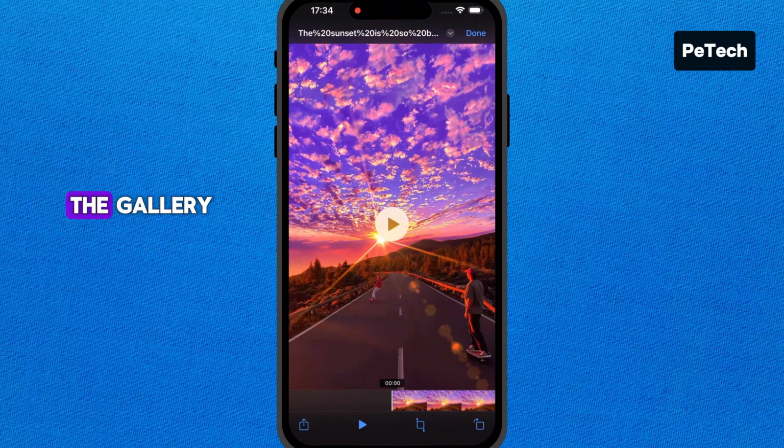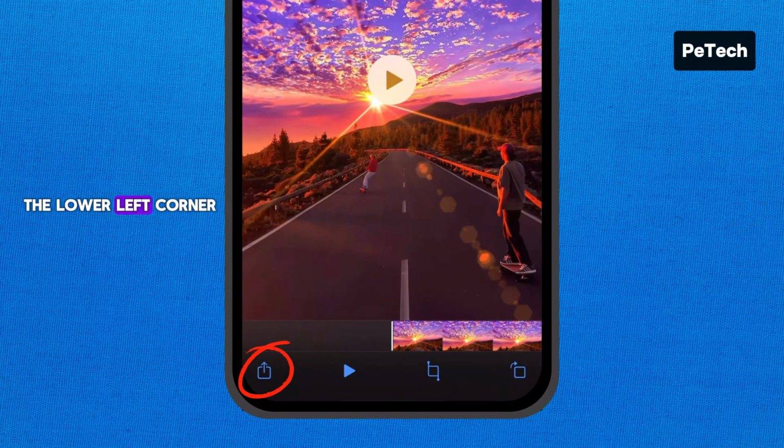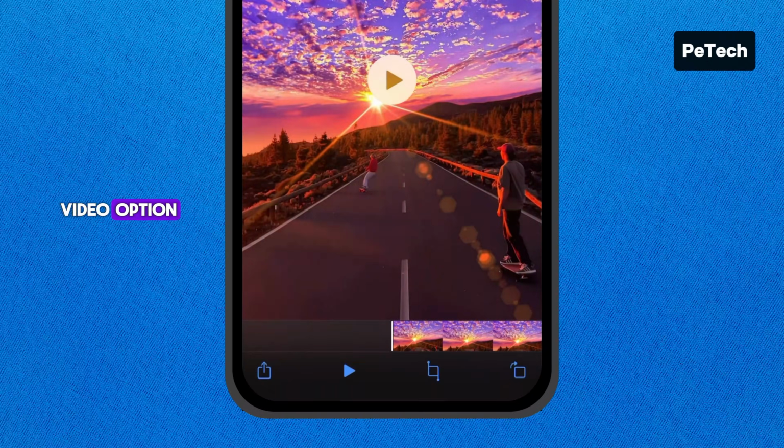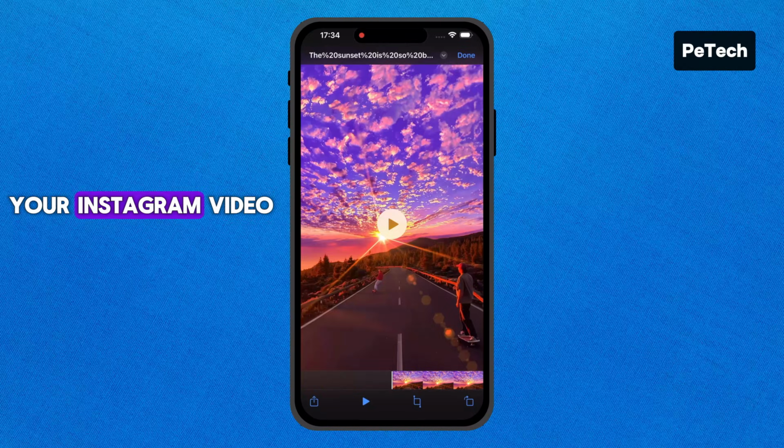To move them to the gallery, click the arrow in the lower left corner and select the Save Video option. Now you will find your Instagram video in the phone gallery.